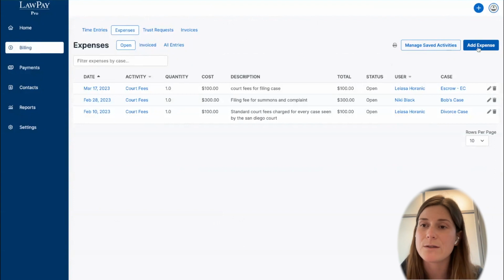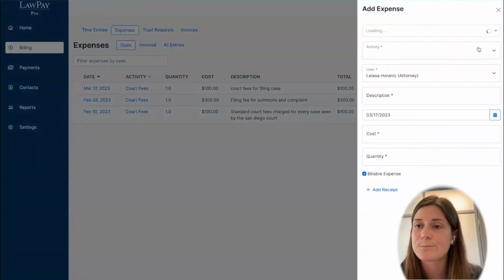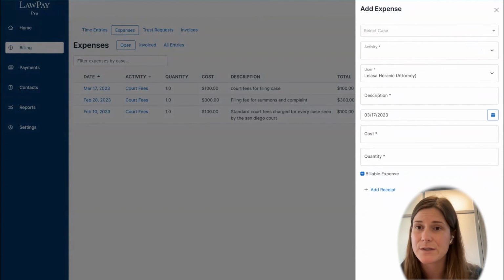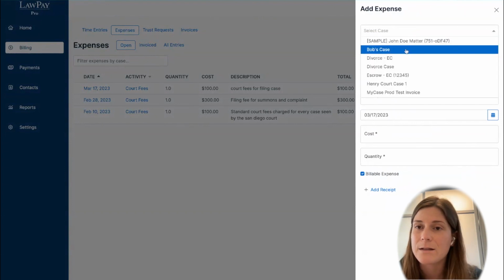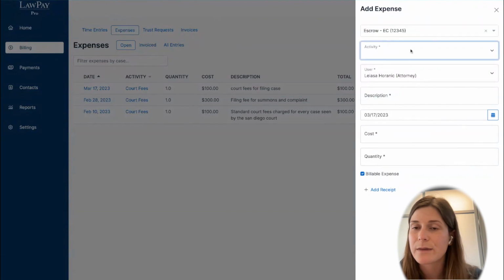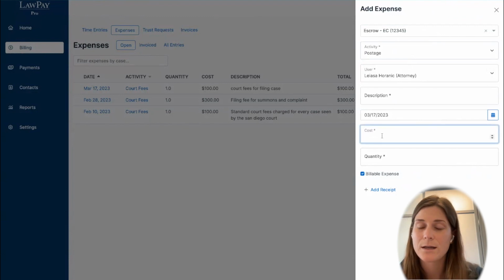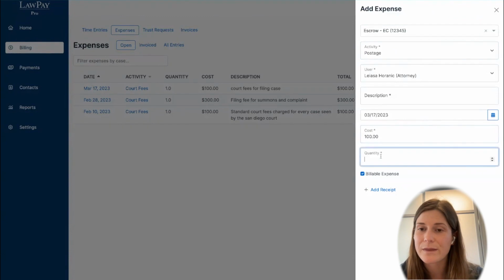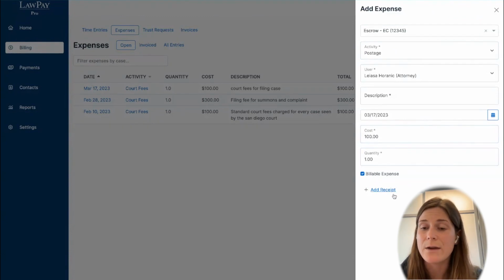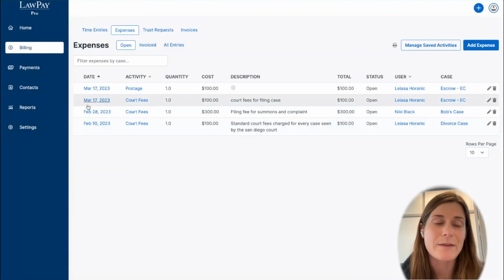We also have the ability to add expenses as well. And these can be included on your invoice too. It's pretty similar to the time entry. You just select your case, and then activity. You can add a description, a cost, and then a quantity. And then you have the option to mark it billable or not. And then you can also attach a receipt as well. And then your expenses, of course, show here.